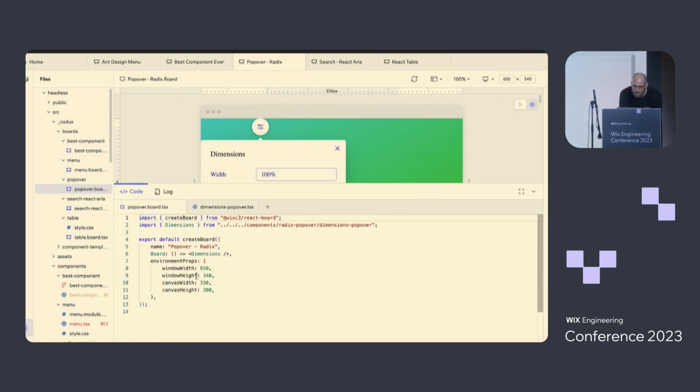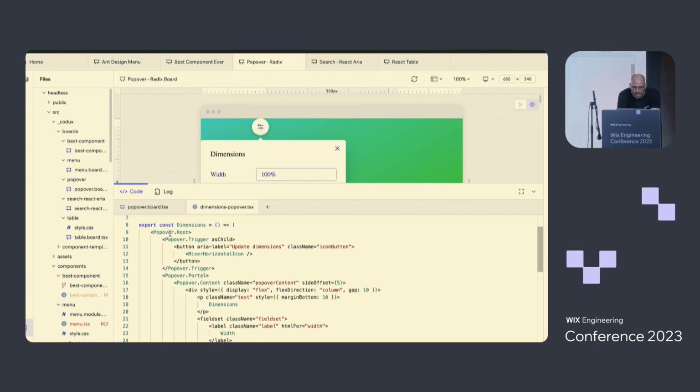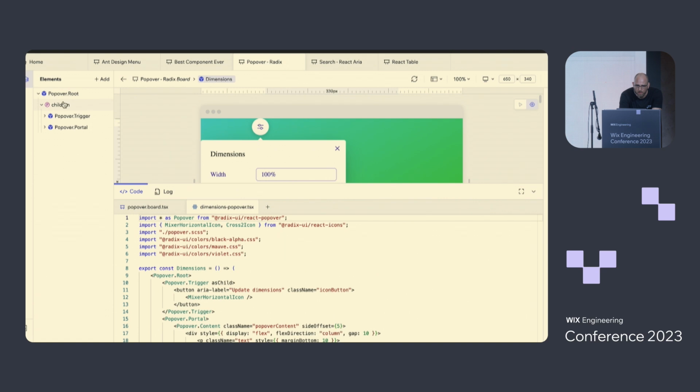Right. So, is this big enough? Can you see the code? Great. So, we have the component here. It has a root. It has a bunch of functional subcomponents. And within them, we can see the HTML snippets.